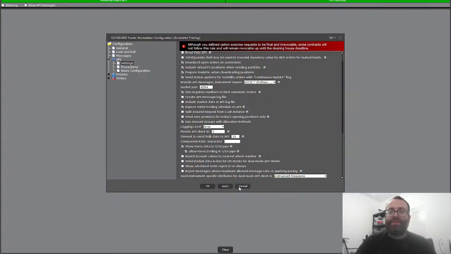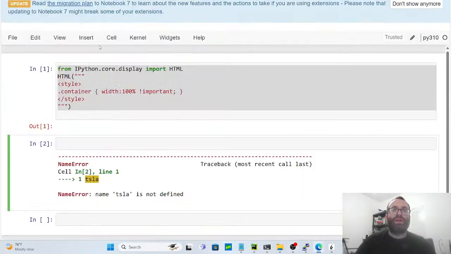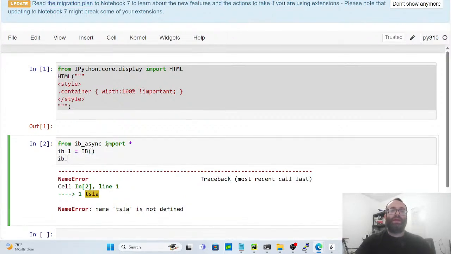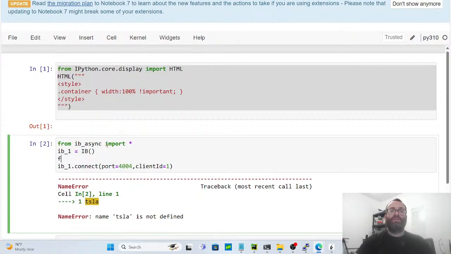So let me show you guys a few examples. Let's just say we start from scratch, right? We'll do from ib_async import star, IB1 equals IB, then IB1.connect, port equals 4004, client ID equals 1, and then I do util.startLoop, like this.